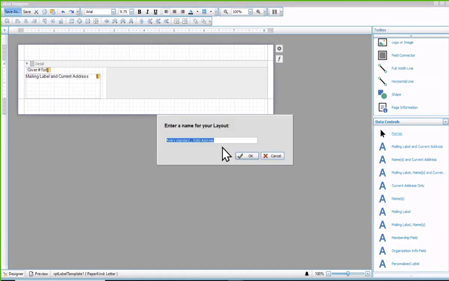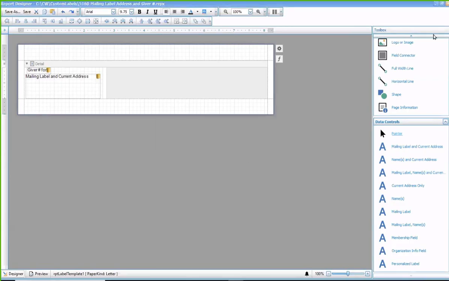Do a save as. I like to leave the size of the label in the name. And then I like to include what is on the label itself, so I know which one I need to choose. Say OK. Top right, hit the X to close out of the designer.